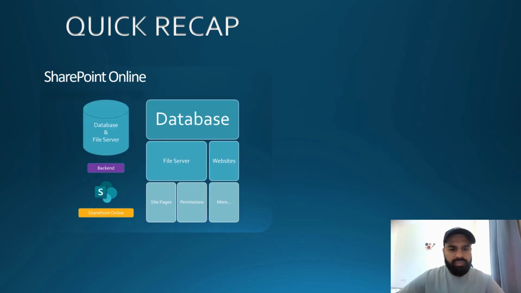Then we learned about what is SharePoint Online, how it acts as a backend for us, and what all it can handle. It can handle the data, it can act as a file server, and on top of it, it can create websites and site pages, which are not part of the backend perspective as of now.